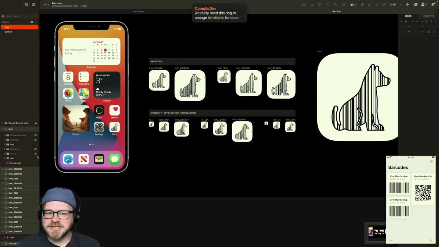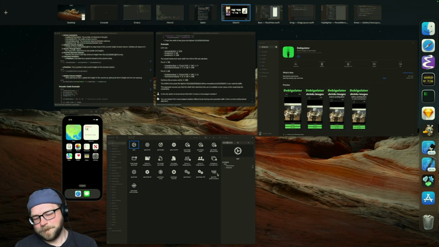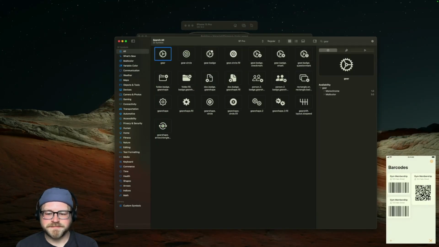But again, I'm not going to stick with the bark. I'm not going to stick with the dog theme if I don't call it bark. That's the other problem.